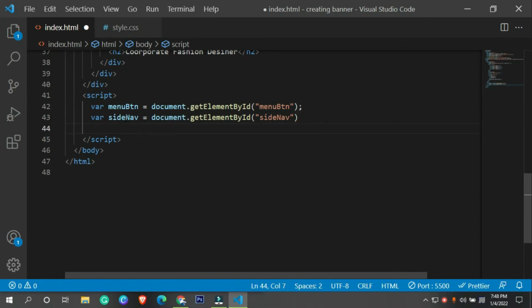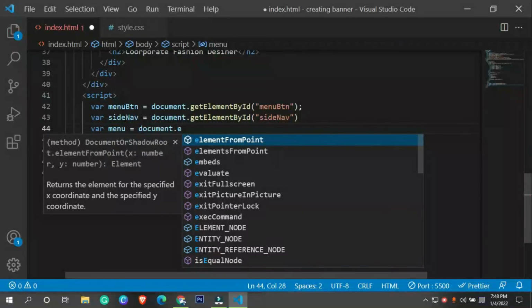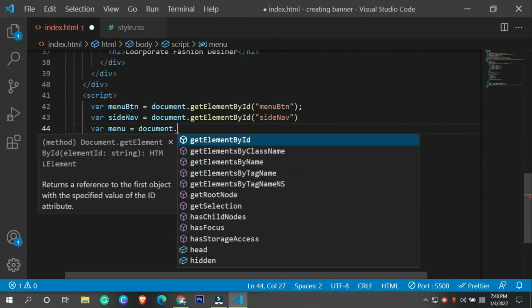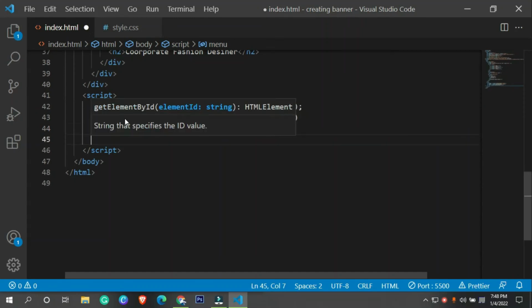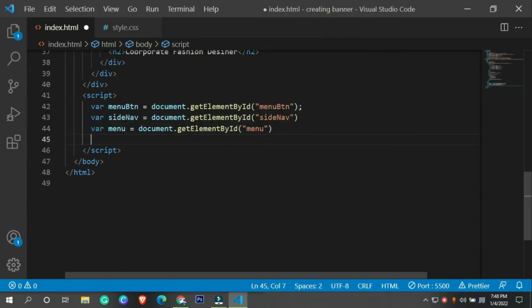After that we need to create another variable, that's menu, which is going to be for our image, and let's say document.getElementById, and let's pass this menu, or let's remove this menu. I think we need to remove it, and I will show you why we are using it later. So let me remove it, and I will add it later.